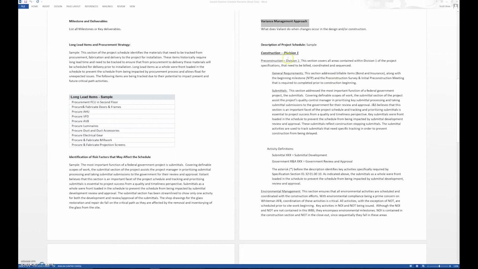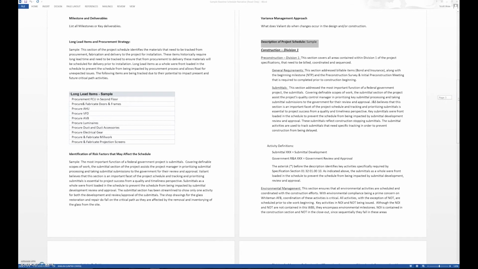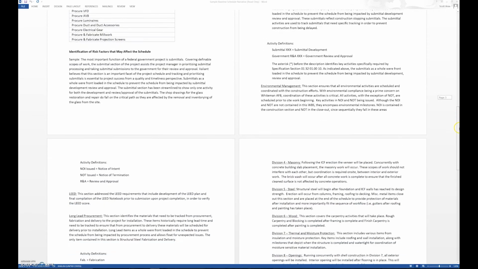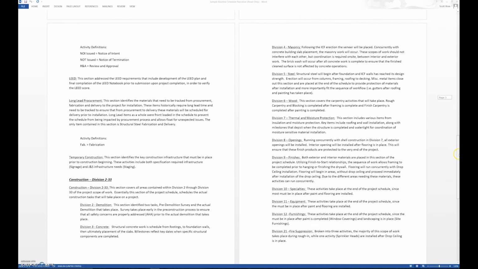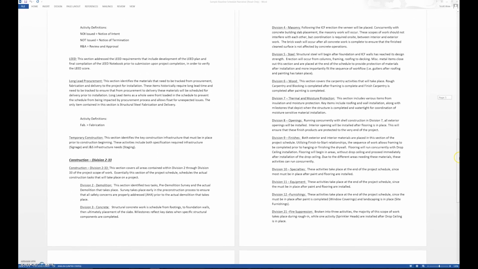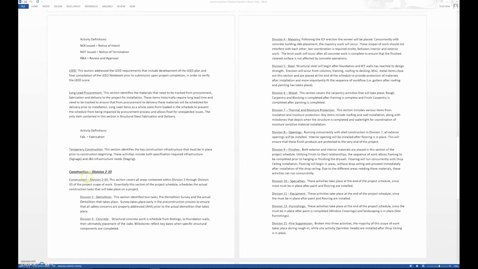And then we go ahead and give a description of the scope of work. Now, I've gone ahead and broken it down by CSI divisions, and I just said CSI Division 1. We talked about pre-con and general requirements of submittals, and we get a narrative format of how we put together the schedule and what's inclusive in each of those sections. We go on to talk about long lead items and temporary construction, and then we get down to the actual Division 2 through 33, and we discuss the individual line items.